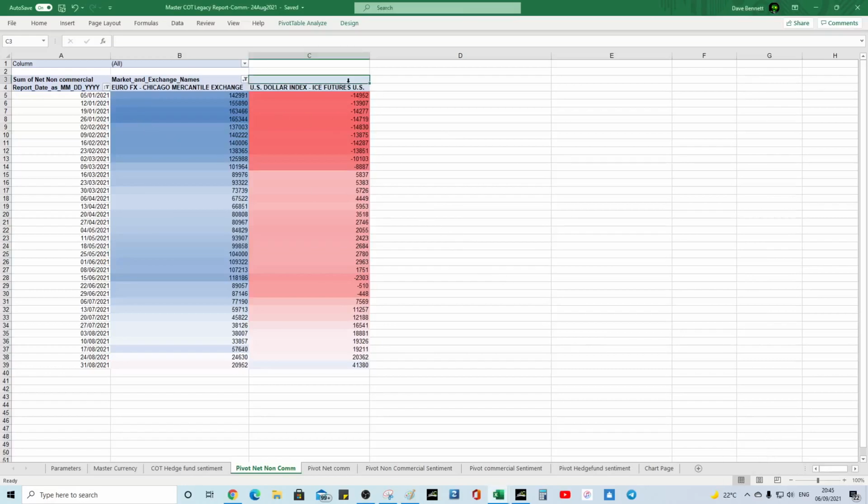I just wanted to give you a quick demo of the COT tool because I've been working on it quite a bit and it's got enormous potential. I want to show you something for the Euro USD currency pair, looking at a non-comms perspective.